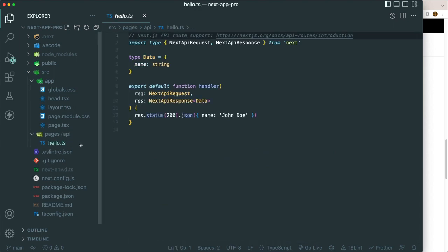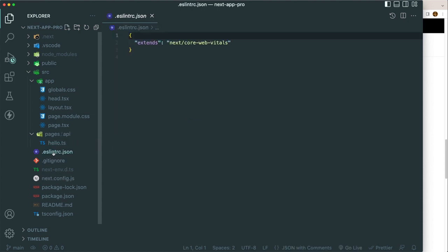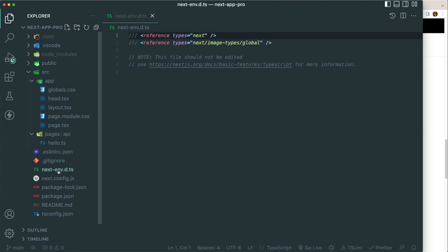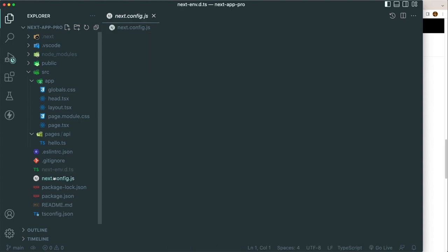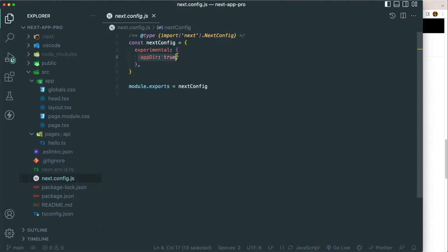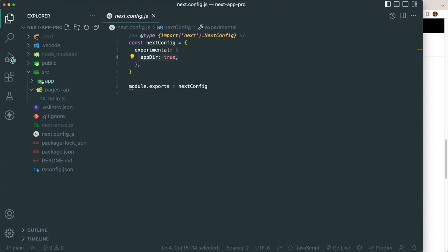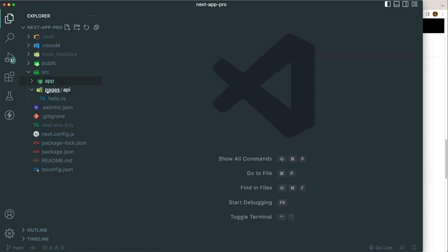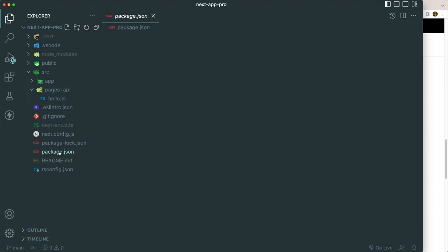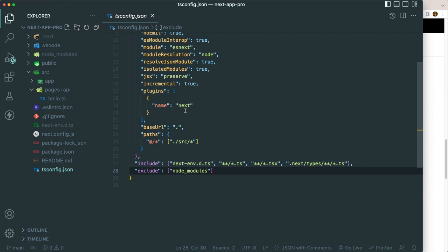You will have the pages. You can add server-side API routes here inside the pages. I'm also going to use ESLint. You can mention development related properties here inside the next config. App directory means this app directory. It's optional, it was experimental, but forget about it. You don't need to know about that. You will have the app directory and pages, package, and tsconfig for TypeScript.